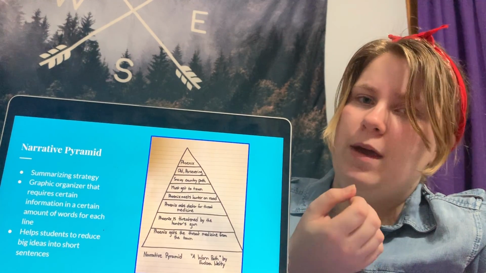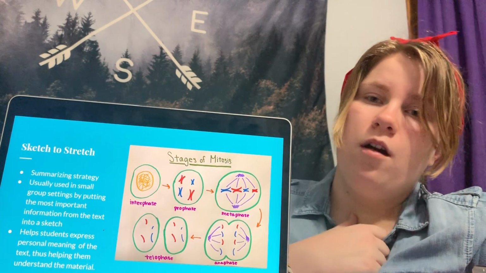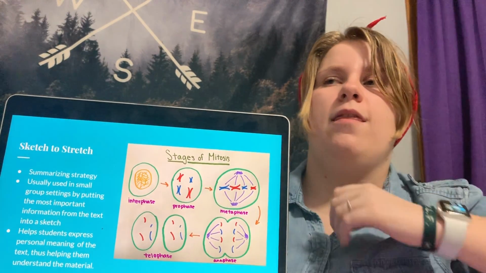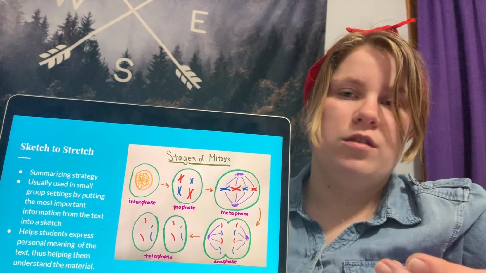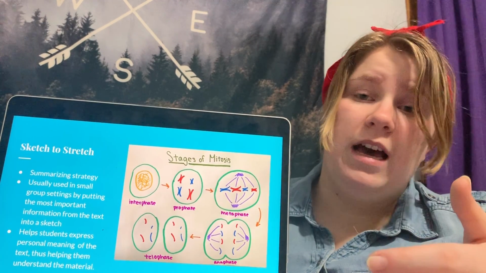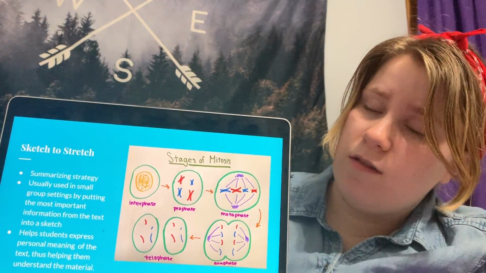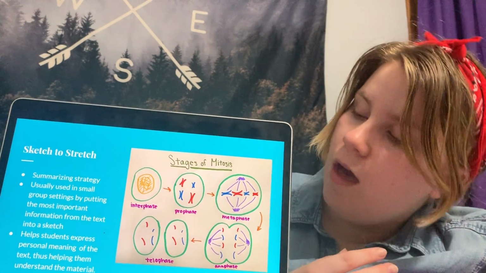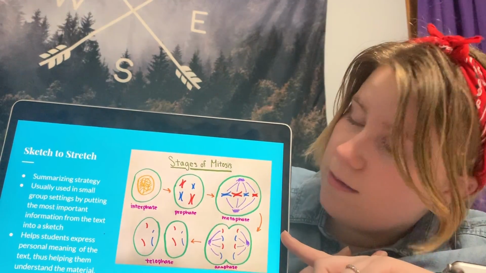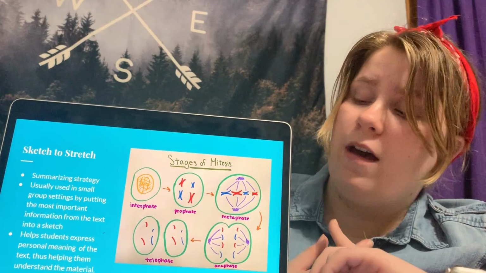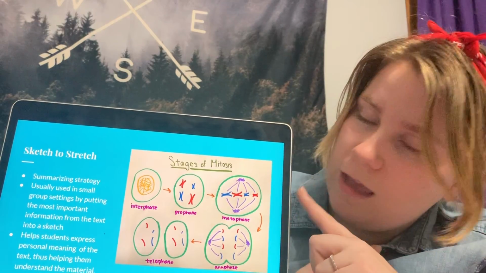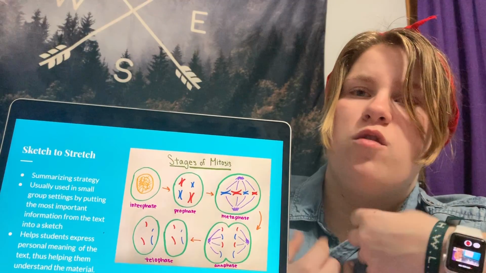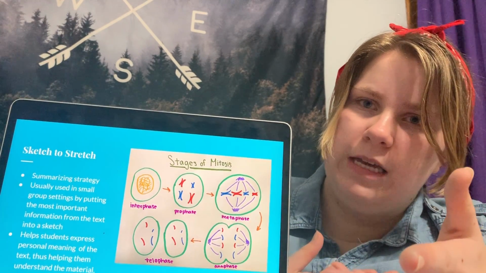They're retaining the information. And another one we looked at was sketch to stretch, and we looked at this one as a way that the students are able to find personal meaning, and the textbook talked about that a lot, with the personal meaning, that these students can pick out exactly what they want to say with their image. And so our example has the stages of mitosis, and they found that looking at the specific stages and what happens within those stages was an important way to talk about or show the stages of mitosis.